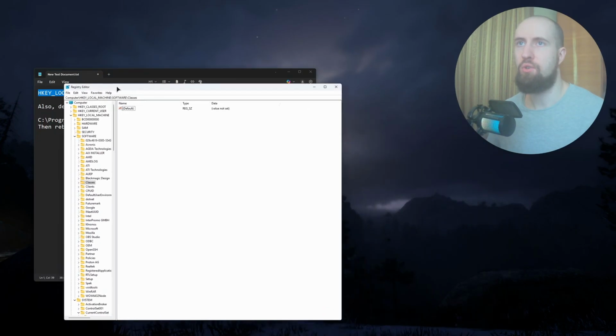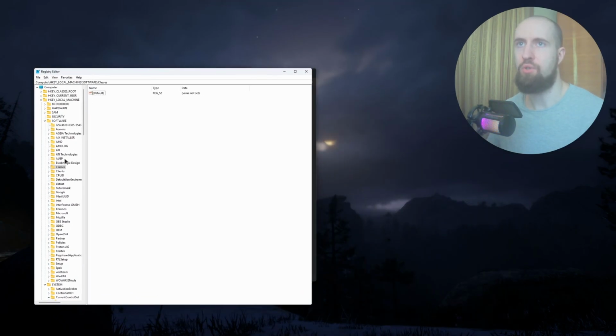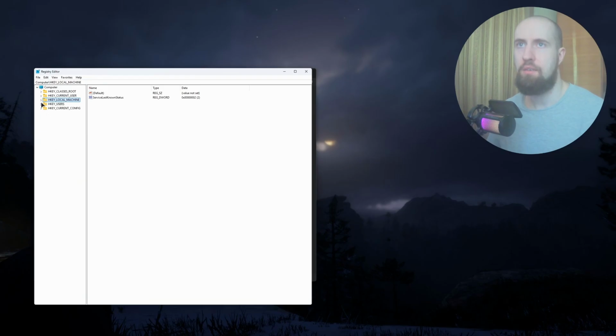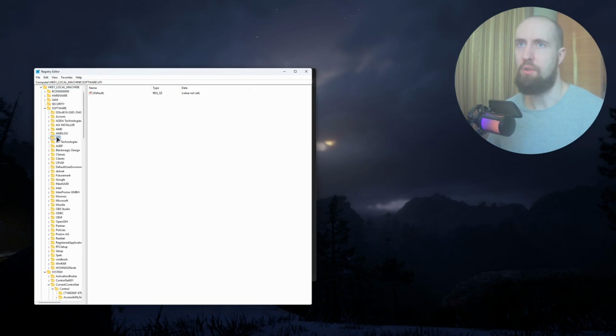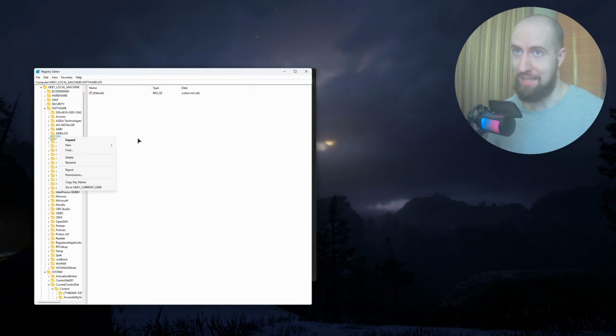It's going to look something like this. So you just find that key, right? Just don't touch anything that's not related to this. Right-click and then just delete. Okay, and don't touch anything else in the registry. We are not responsible for any damage you deal to your computer.